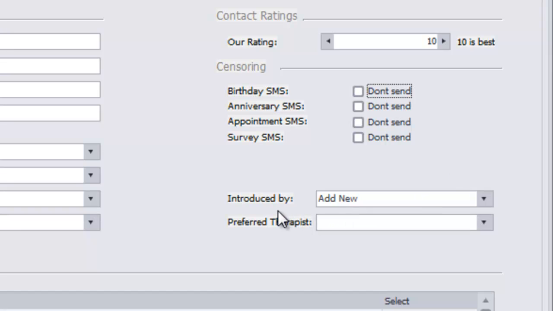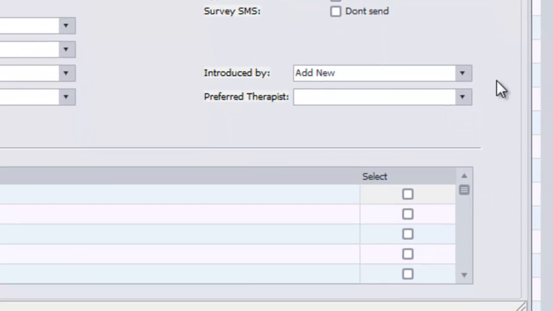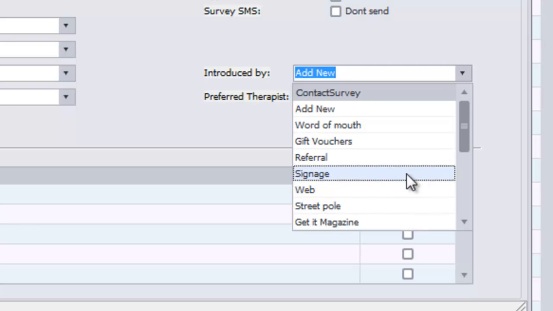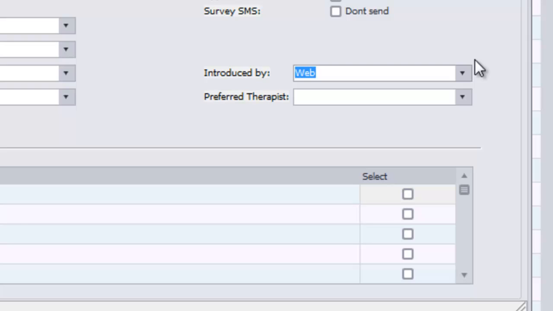Now we're going to something extremely important. You'll see there's a field here called Introduced By. One of the most important questions you could ever ask a customer as she walks into your salon is, how did you hear about me? So if I click on this drop down arrow, these could be all of your marketing campaigns. You can add in any other marketing campaigns that you're doing, but let's imagine that Gabby may have heard about us as a result of our website. This helps you focus on what marketing's working, and it prevents you from wasting money on marketing campaigns that do not generate clients or profit.